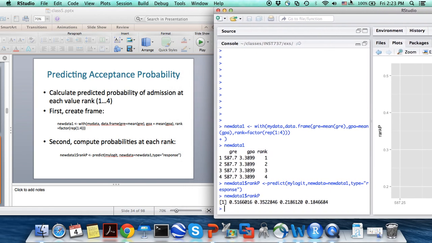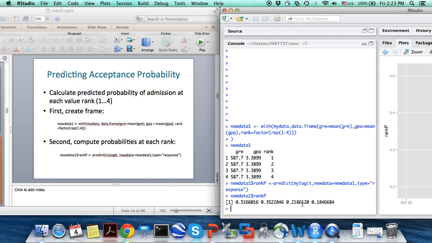if we take a look at this, what do we see here? So basically these are the probabilities, right? What the 0.51 means is that the probability of a student coming from an undergraduate institution ranked 1 with the average GRE and GPA values that you see there, the probability of being accepted is 51%. Whereas a student with exactly the same GRE and exactly the same GPA, but coming from an undergraduate institution ranked 4, the probability of being admitted into a graduate program is 18%.